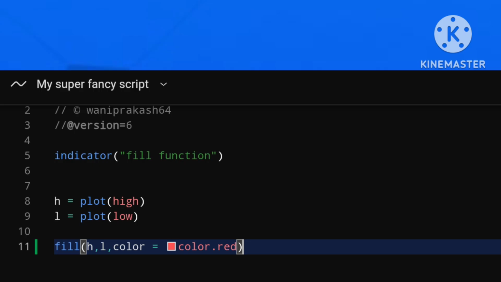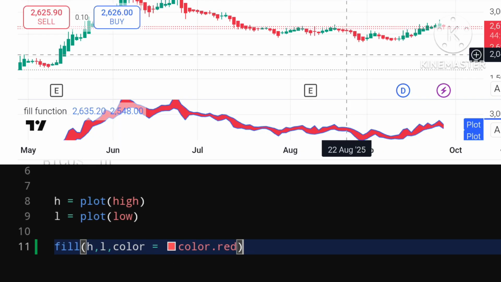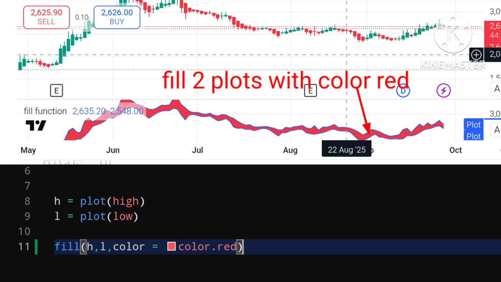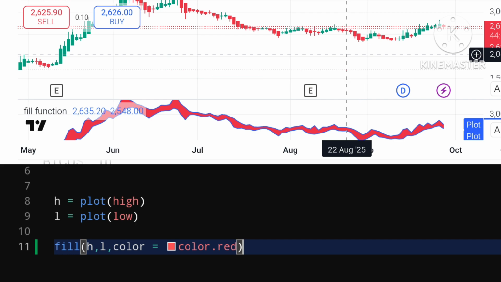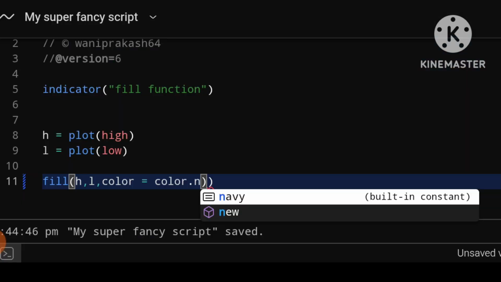To fill between two plots, we just need to pass in our two plot variables, so H and L, and then we need to specify a color. So I am going to set this to color.red, and that is it. If I save the script, we will now be filling these two plots with the color red like you see there.